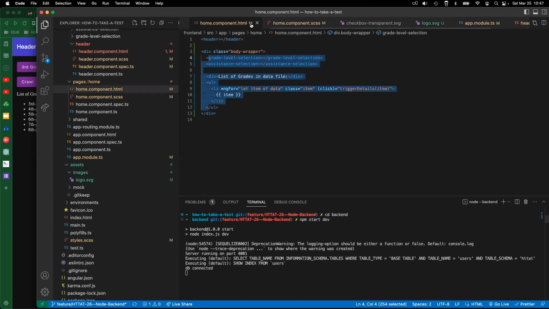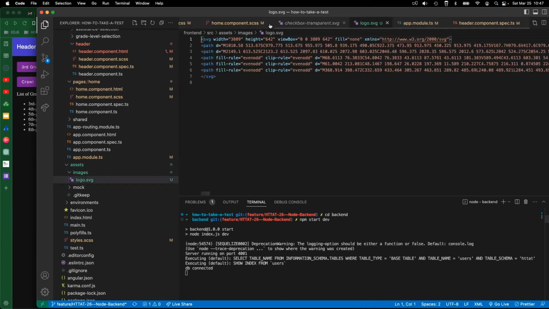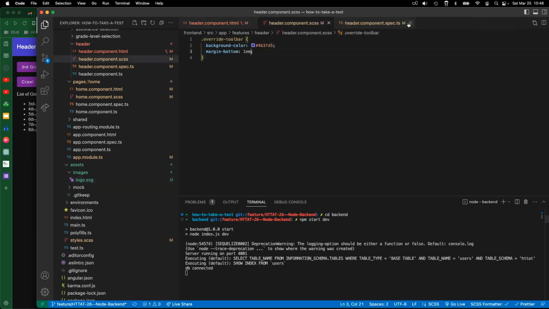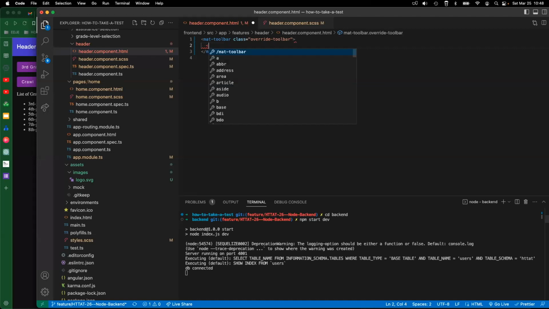So in our home, well, not our home component, already dealt with the home component. Don't need the SVG open. Don't need the module. Don't need the test. Do need this. So then image source equals assets, images, logo.